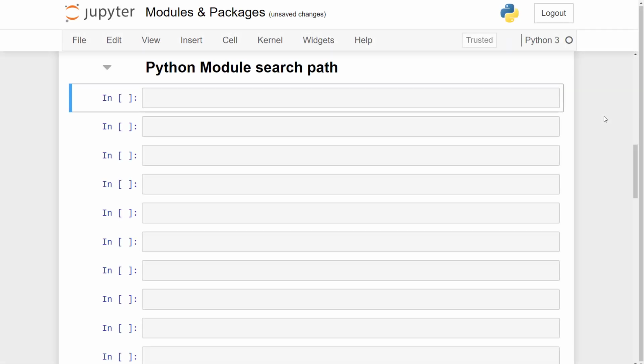Okay, now so far we've seen how we can import modules into a Python script. But where do these modules come from? Where does Python search in order to know if a module exists? Well, while importing a module, Python actually looks in several places.